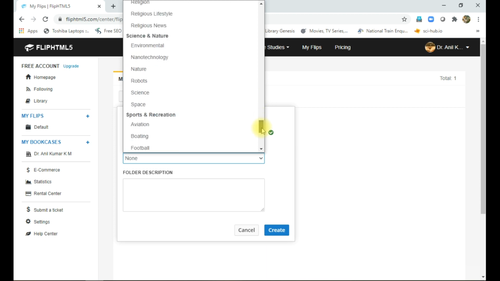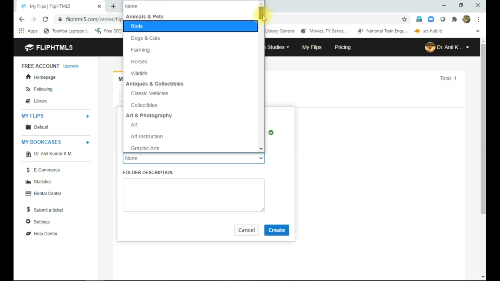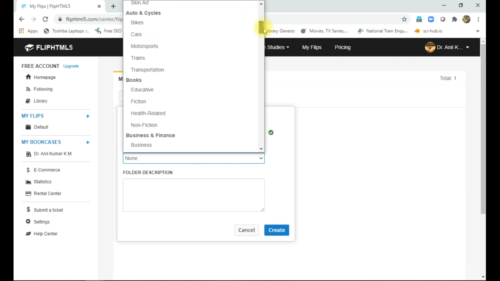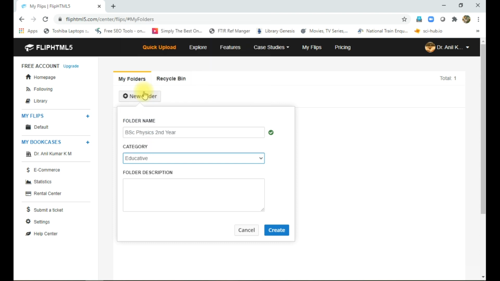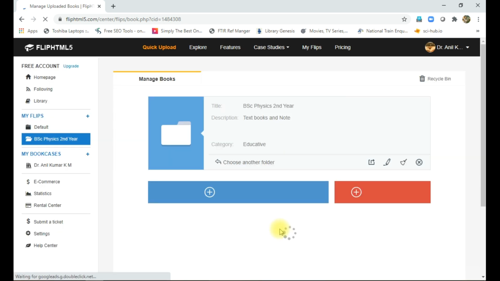If this is education related, the different options are here, so you can select any of them. I think we can give science, right? Educative is there, so just click educative. Okay, textbooks and notes. So I just created it. So that folder is created.